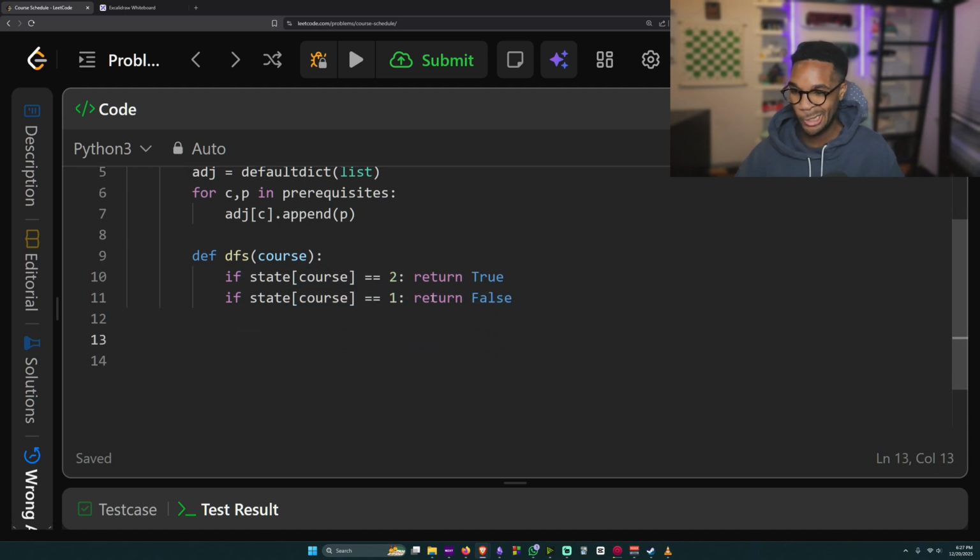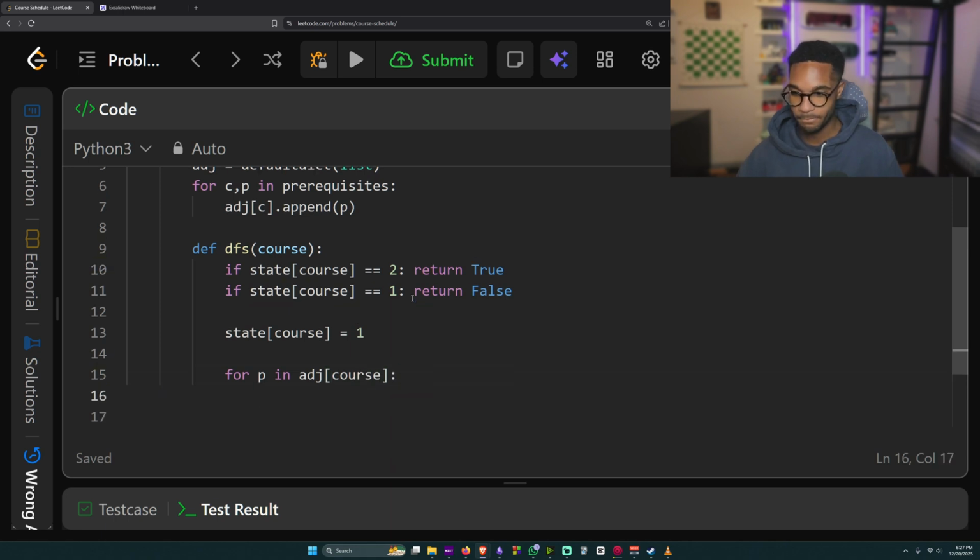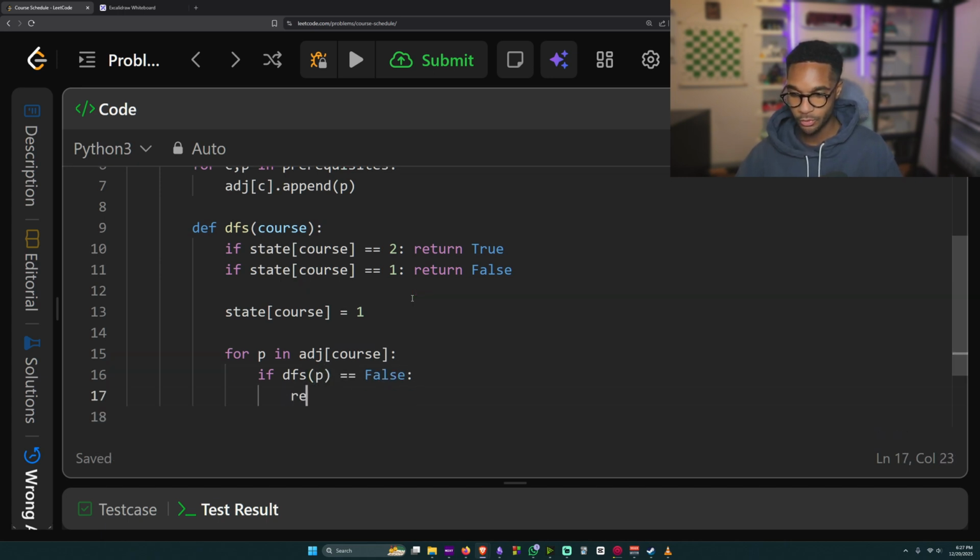If it gets past both of these lines, that means it wasn't 2 and it wasn't 1. So it had to be a 0, which means we haven't taken the course yet. So now we're currently trying to take it. So we set state at course to equal 1. Now we loop through all of its neighbors or prerequisites. So we say for P in adjacency at course. Now we say if DFS of P equals false, return false.